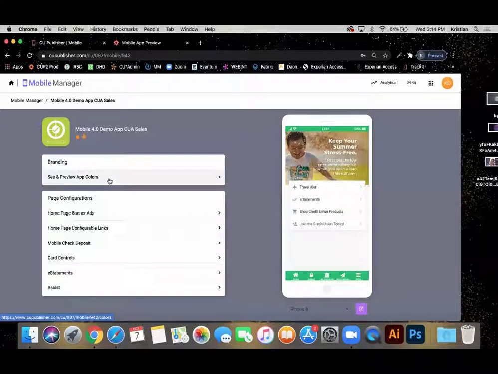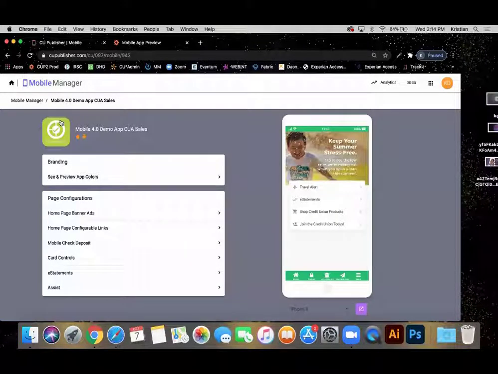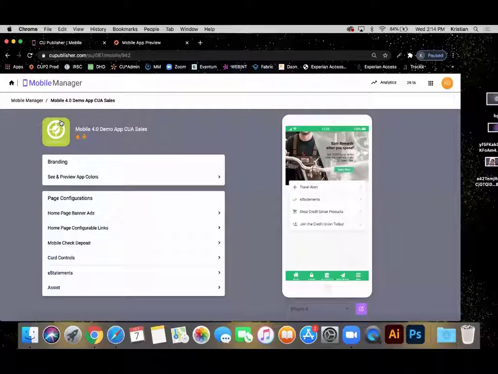So that gives you the ability to see and preview app colors. And then once you're done previewing those, you can hit the back button. And then as we said, you would reach out and let us know that you're looking for an update there.